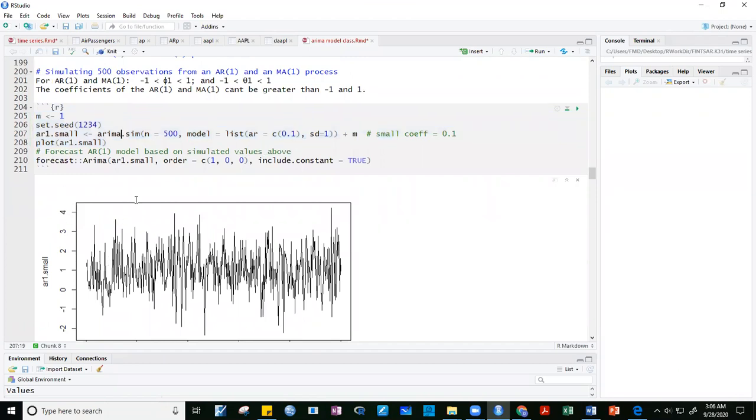The equation here is that y sub t is equal to a certain constant. The constant is 1, plus phi sub 1, our phi here is 0.1, times y sub t minus 1. Why is it y sub t minus 1? Because this is an AR1 process. Remember, an AR1 process uses its lag 1 past value in order to create your model. So we can actually do a forecast here.